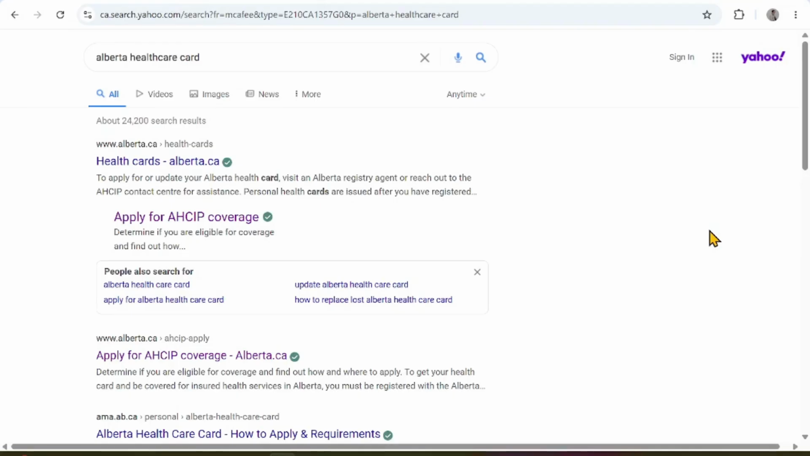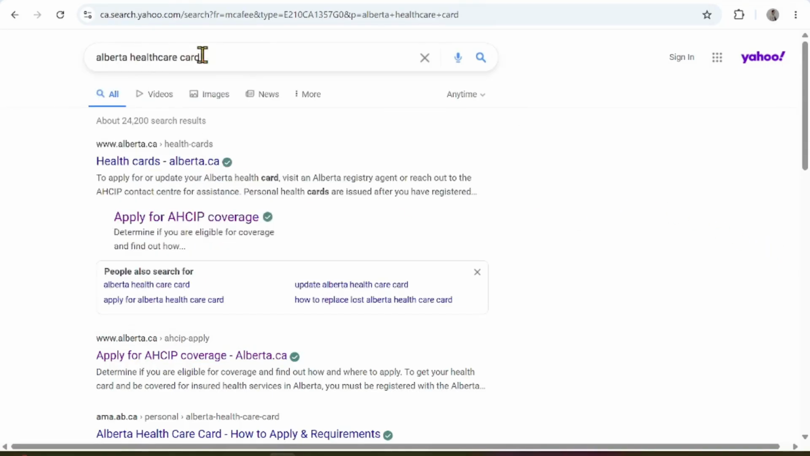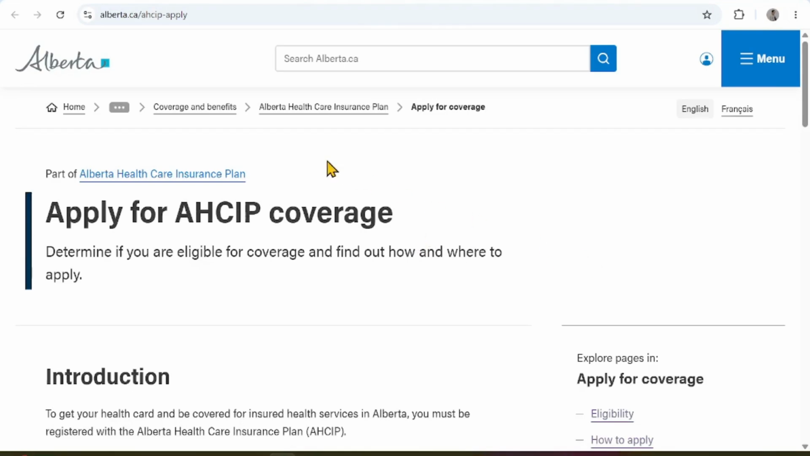So my name is Zohra, and today I'm going to show you how to apply for your Alberta Health Care card. Let's start. What you are going to do is Google it, Alberta Health Care card, and once you search it, it will give you the first result, healthcare card, alberta.ca. You will go to apply for Alberta Healthcare Insurance Plan coverage, AHCIP coverage. You will click on this one here, and it will take you to this main website.